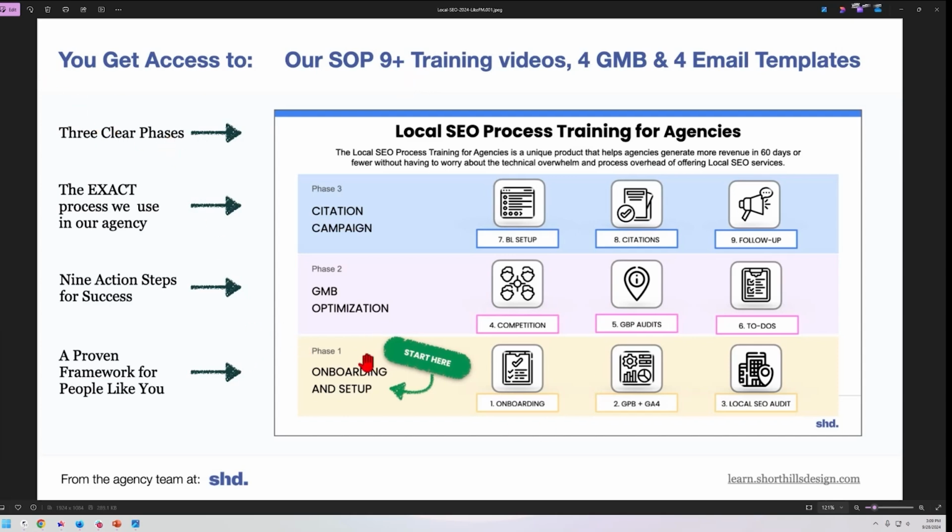We have the onboarding and setup phase, where we do onboarding. We get Google Business Profile access. We get Google Analytics 4 access and tweak GA4 if needed. By the way, that's an area you can upsell a client if they don't have GA4 installed properly, or if it's not configured properly. You could do it as a favor to them, or you can upsell it. And then we do an automated local SEO audit.